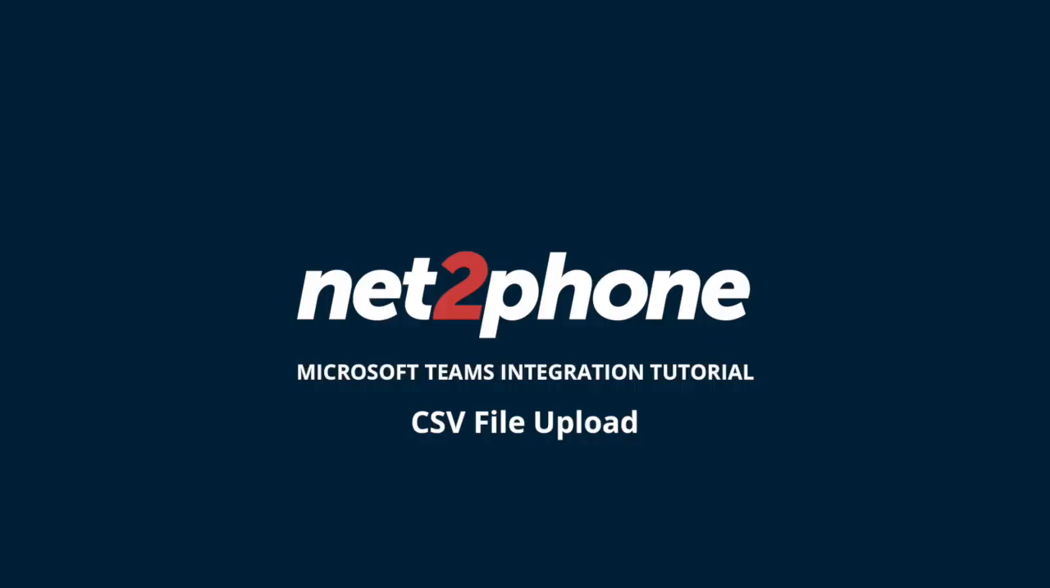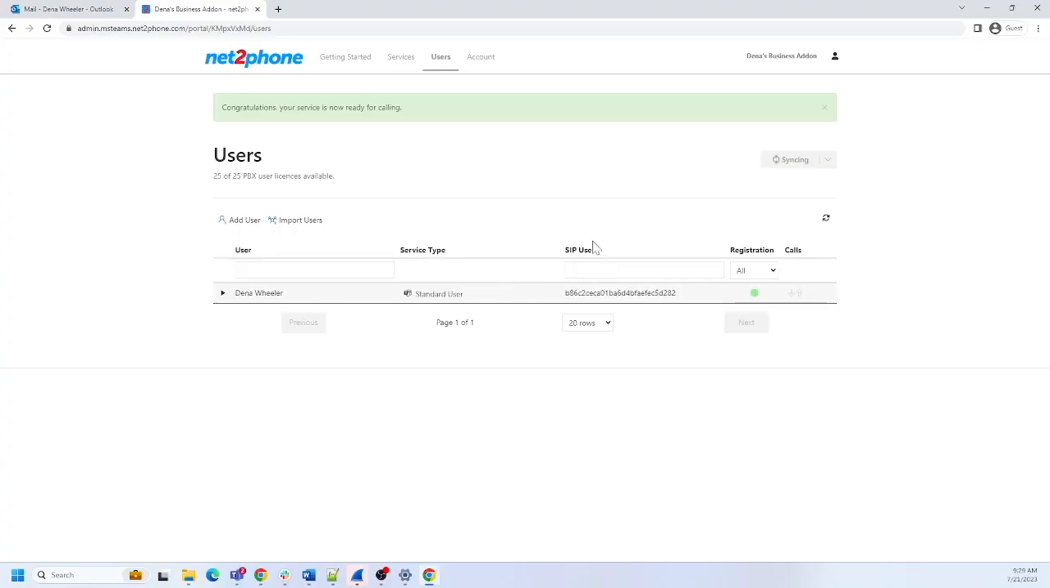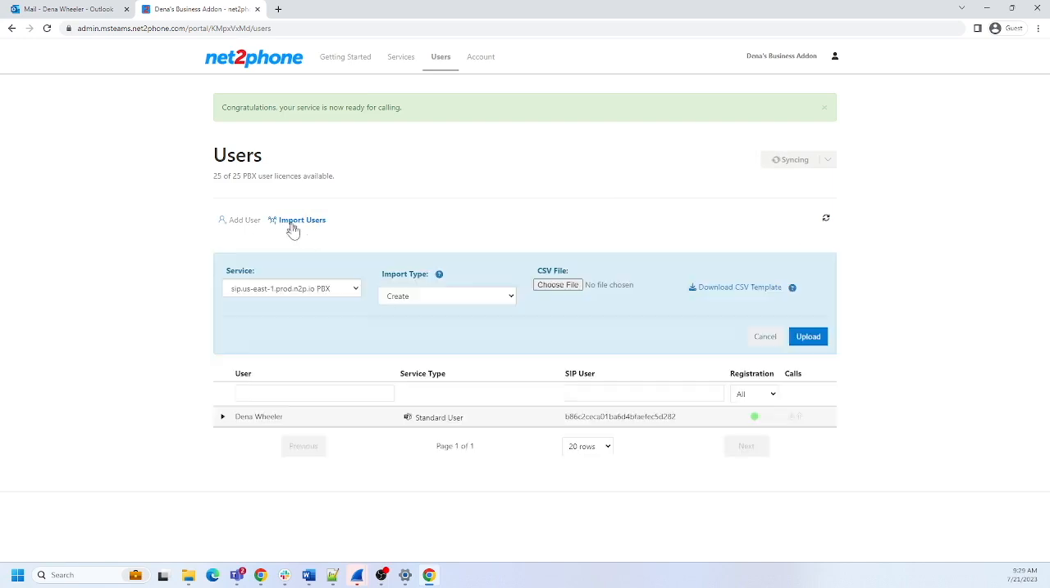Alternatively, if you have a lot of users, it may be easier and less time-consuming to simply upload a CSV file. To do so, click on Import Users. An example CSV file can be downloaded and filled out. Once complete, select Choose File and then Upload.